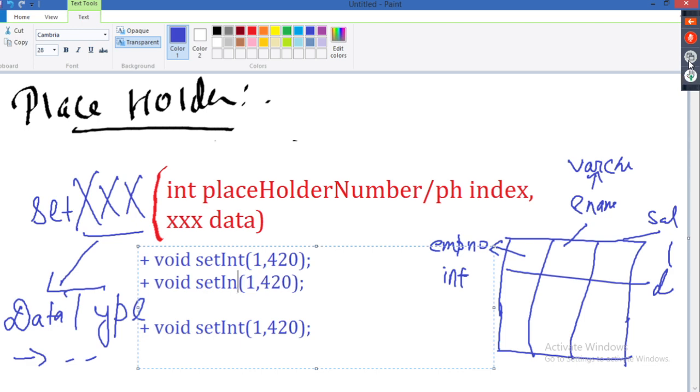Similarly, guys, for the second column, data type is string. But always in the first argument, we have to pass the index. So index will always be of integer type. So here we have to pass 2, and here we have to pass the string value, let's say Java. Similarly, for the third column, we have to pass the index, so here we have to change it to double, and then we have to pass the salary. Let's say 555.2598, something like this. So like this, guys, with the help of the set XXX method, we can set the value for the placeholder.